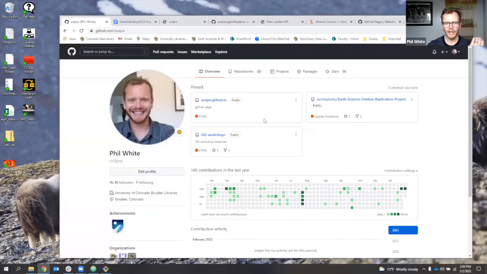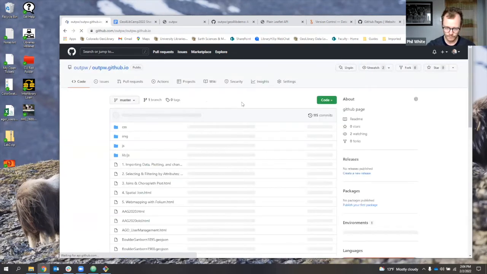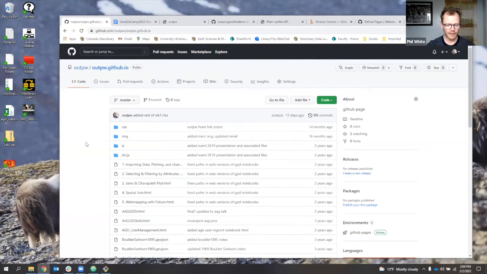And when you're doing this for the first time, for a site that you want to be your top level, your username.github.io, what you do is you set up a repository that has that same name. That's what you do for your top level site.